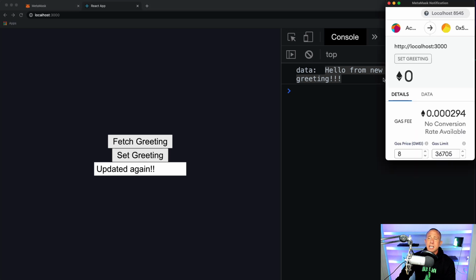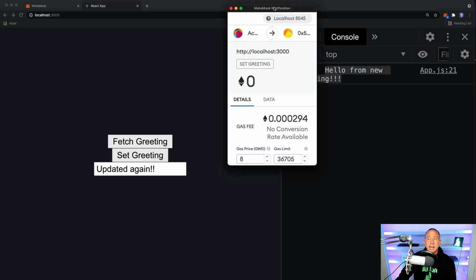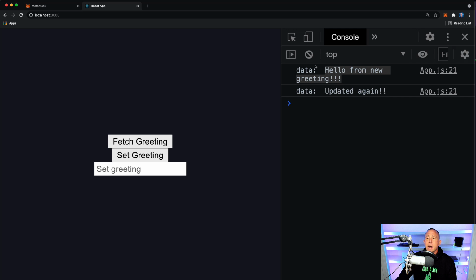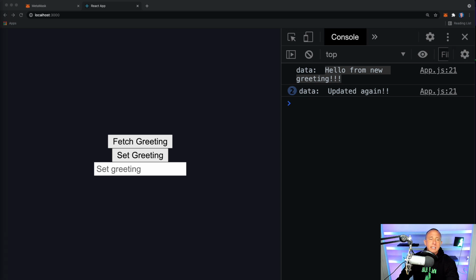And this time it's going to automatically have us connected because we already connected our wallet. Now all we need to do is confirm the transaction. And now we've updated it again, and when we click fetch greeting, we now get "updated again". So that's pretty cool. That means we've now deployed, we're reading data, and we're also writing data.